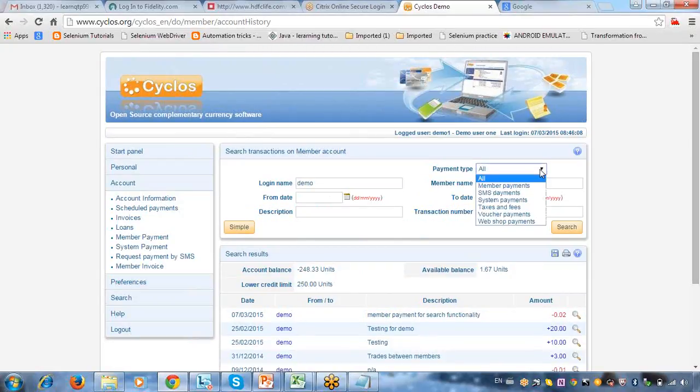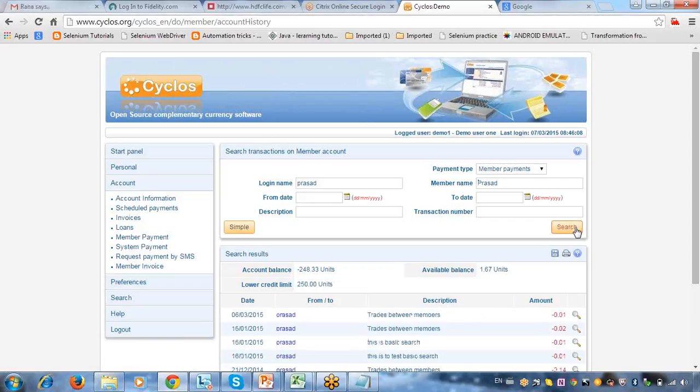Okay. Now this time I will select my member payments, and I will select my username as this one. Just now I have created one member payment. You remember? Let me check in advanced search whether it will come or not. Yeah, it's coming. We are good. This one only, right? Yes, it is coming. Okay, then now what I will do is select the next one.